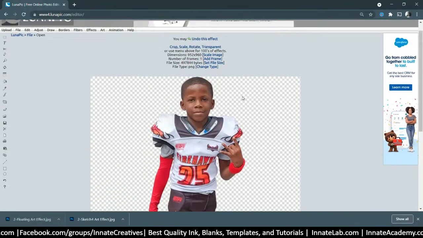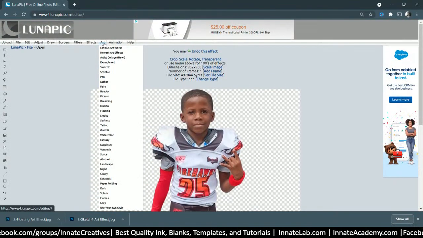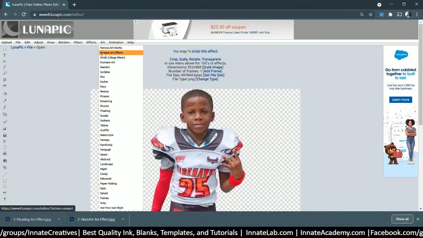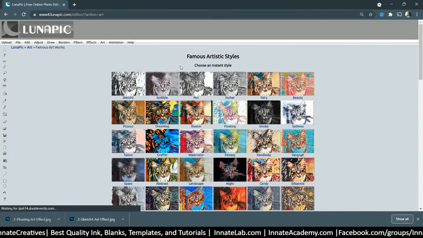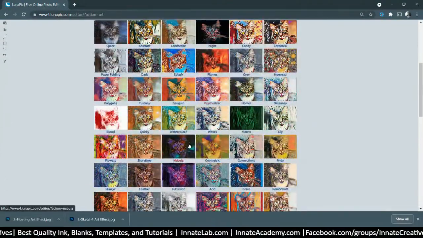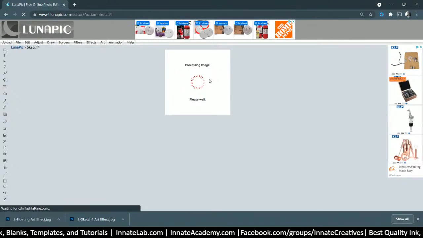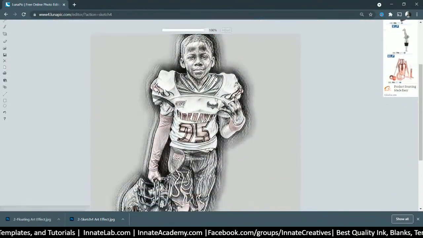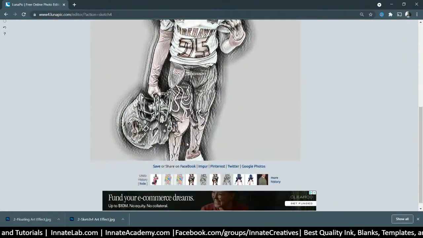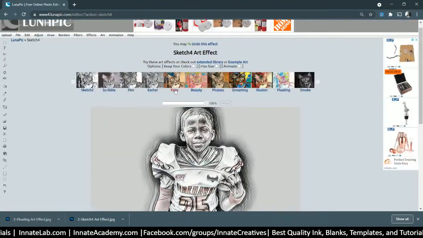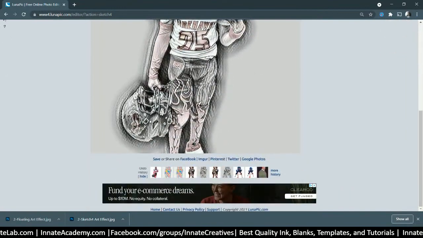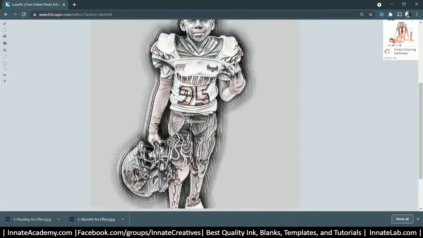Now let's go ahead and do our artifact. So let's go up to art, and we can go to the famous artworks to find that sketch 4. So same thing. I'm just showing you how it works for a different type of image. All right, and again, it kind of black and whites everything out, but it's cool because we're going to use our own blend modes in Photoshop to work with this.